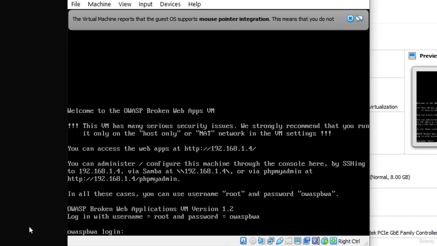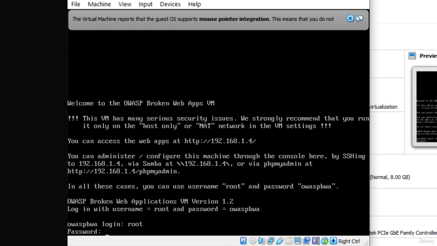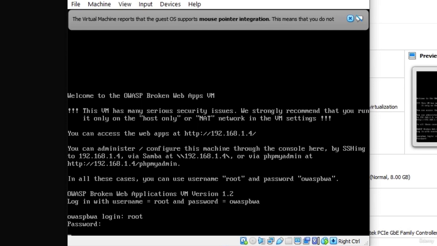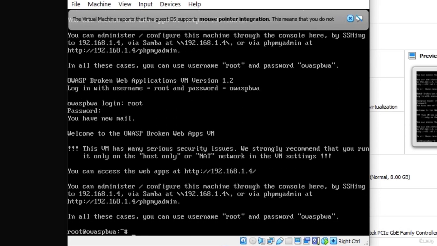And it tells us down here that we can log in with username root and password owaspbwa. So let's type that in. And it will give us something like a terminal. And we can use that terminal to run the commands, the same commands that we can run in a regular Linux terminal, such as ls, whoami, and a bunch of other commands. We can also ping other devices.